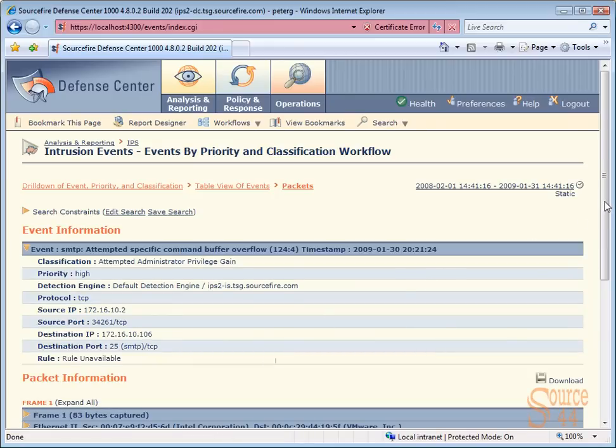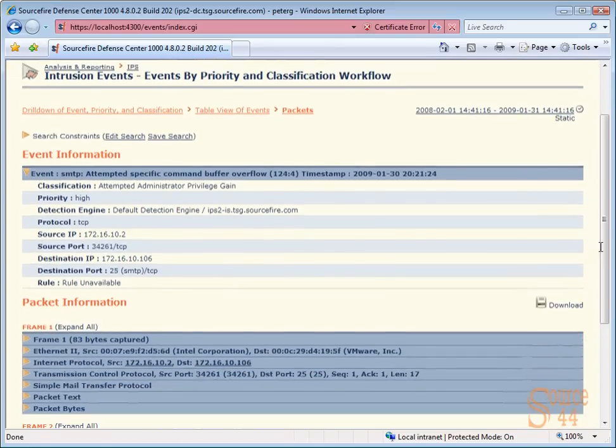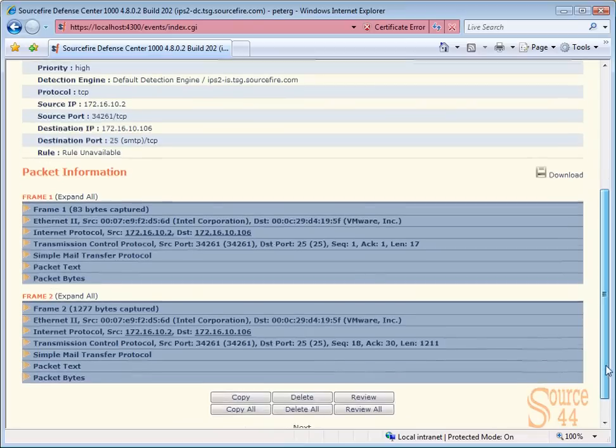So now let's scroll down here for a second. Now you have basic information. You have your event information, your classification, your priority, your detection engine, the name of your host, the protocol, source IP, source port, destination IP, destination port, and whether a specific rule was used for this specific event. You also have the packet information below. So you have frame one and two here.